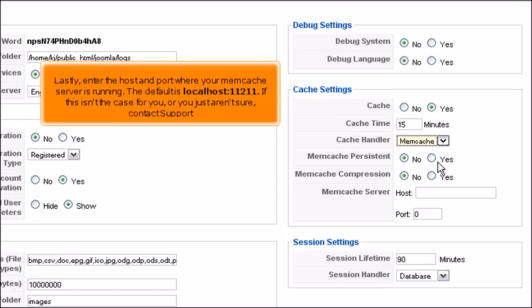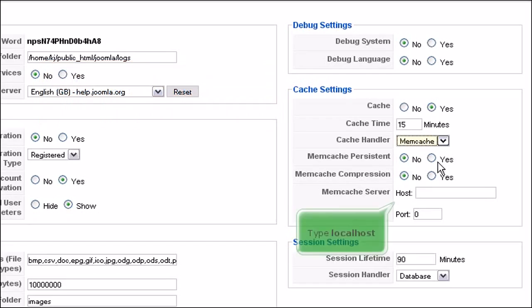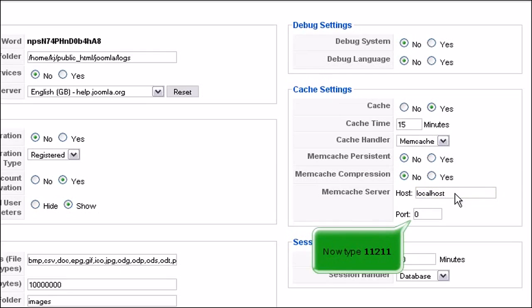Lastly, enter the host and port where your memcache server is running. The default is localhost 11211. If this isn't the case for you, or you just aren't sure, contact support. Type localhost. Now type 11211.